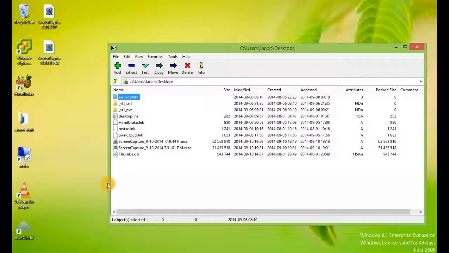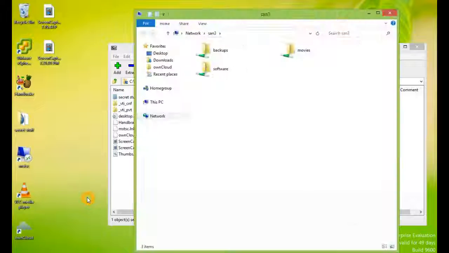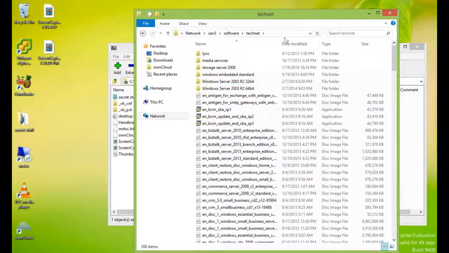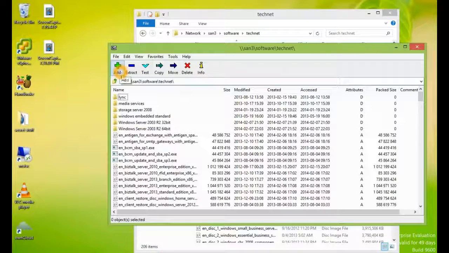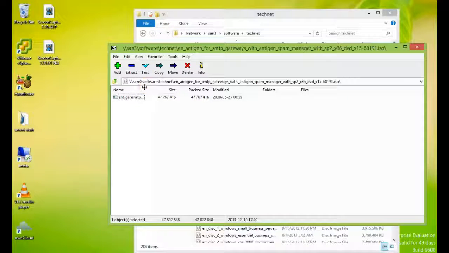7-zip also allows you to open ISO files. Let's take a look at that. On our network drive, in our software folder, we have several different ISO files. I would like to browse the contents of one. We're going to copy the root directory into the browser window. We can right-click on the ISO file, choose Open. We're now able to see the contents of the ISO file.